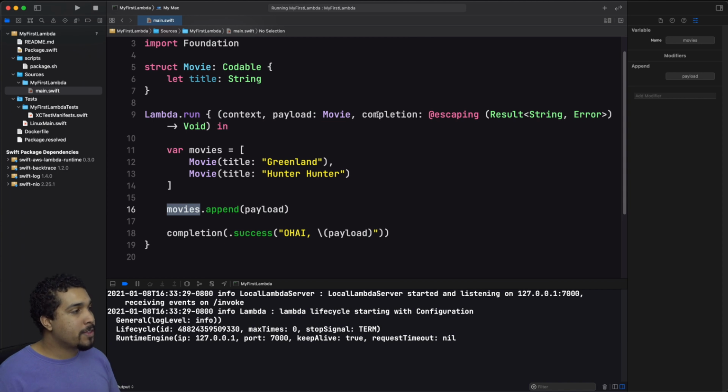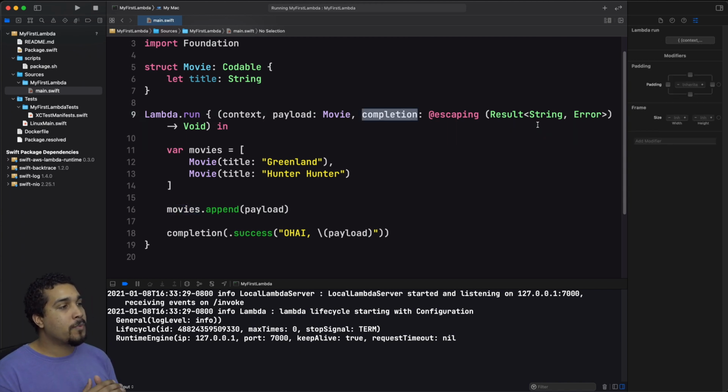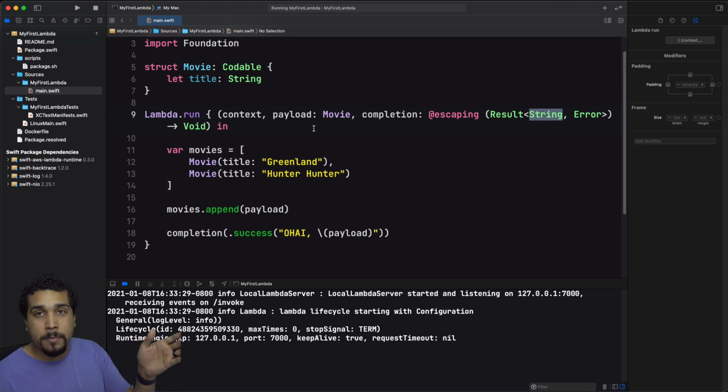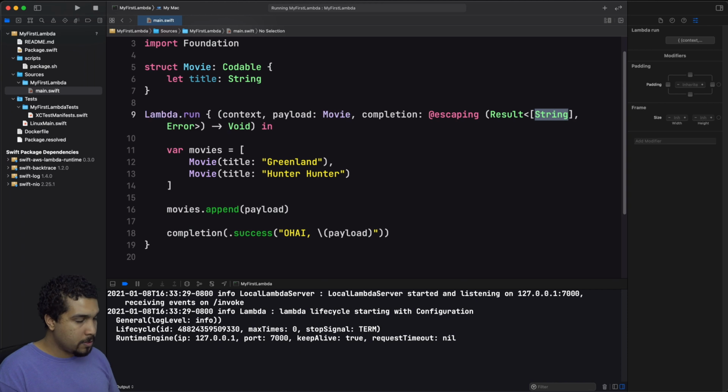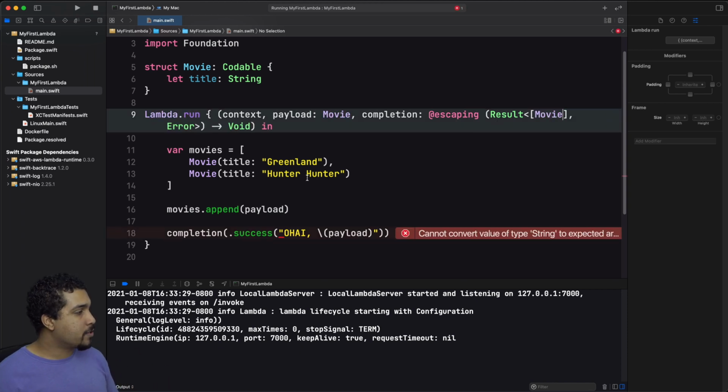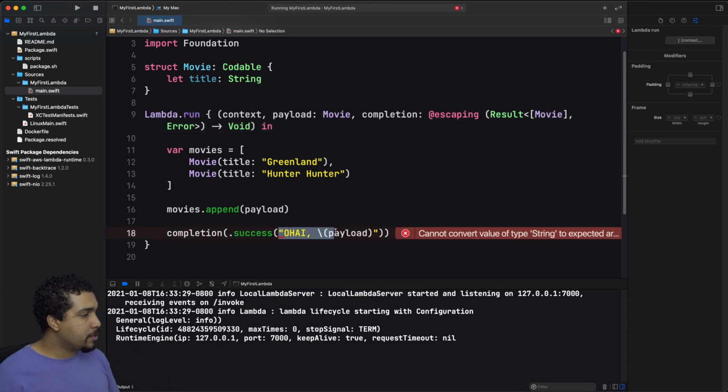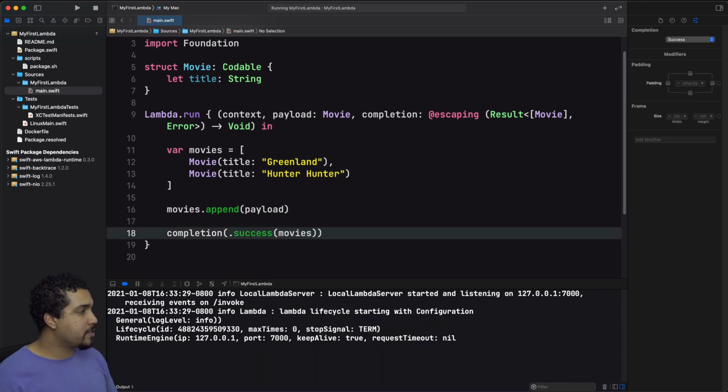So what we have to do is change the completion, and essentially change this to an array of movies, because that's what's going to go back to the caller. The caller is going to make this request, it's going to send up a movie, and we have to return something back. We don't want to return a string, we want to return an array of movies. So now that we have that, this is our result, and we want to simply say success, and we'll pass in the movies as the success.